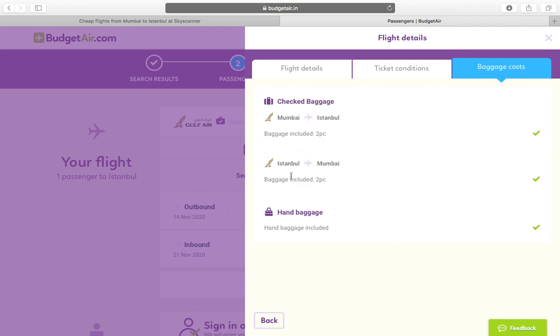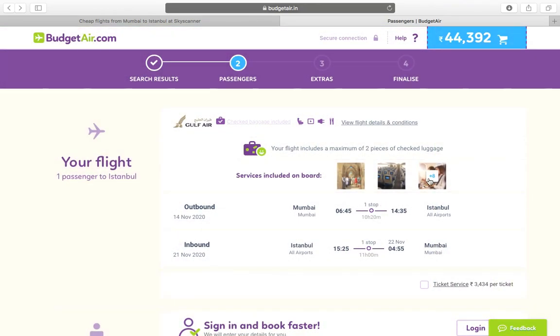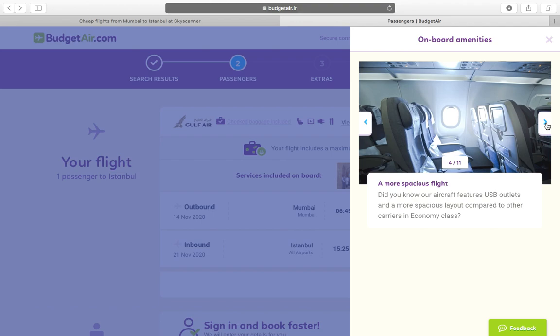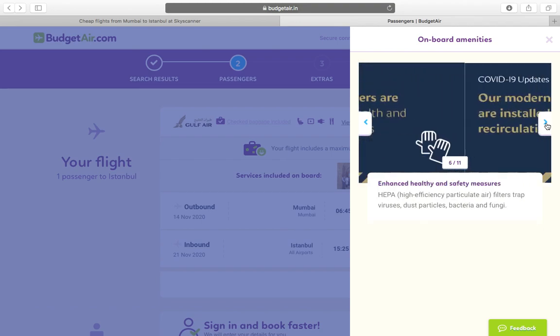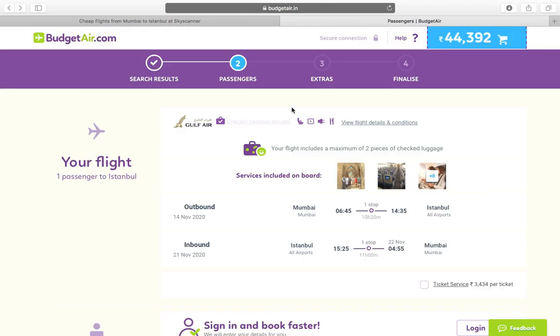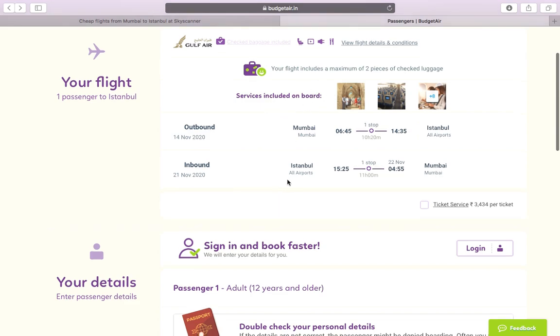Checked baggage, see, 2 pieces, hand baggage included. Great. Guys, you really need to check this because sometimes the baggage is not included, the food is not included, a lot of things are not included, so you need to check this. See, a delicious 3-course meal is included. Spacious flight, and this could be different for different websites that you go to. This is what Budget Air is showing us, okay? And I think I'm really happy with this flight.